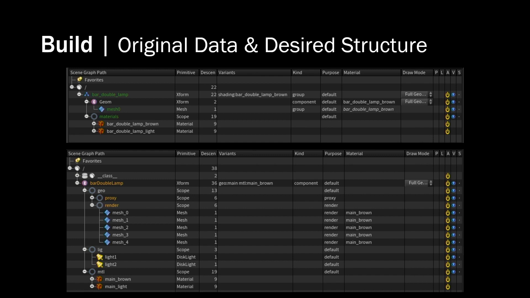Then there was no proxy or guide purposes. So a purpose lets you have multiple, I don't want to say versions, but multiple versions of the same asset, one meant for rendering, the other one to display in the viewport. So in our PDG setup, that will be eventually available when we release the scenes, you'll be able to see that.